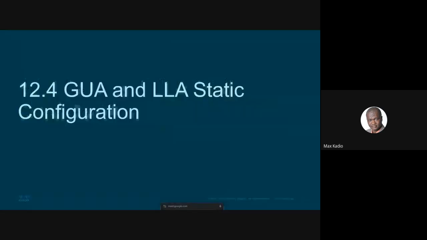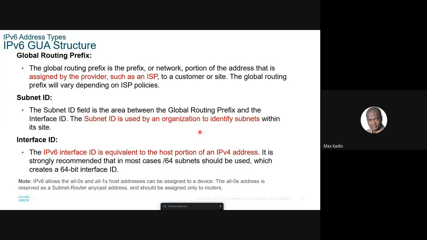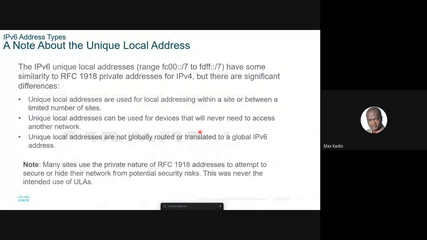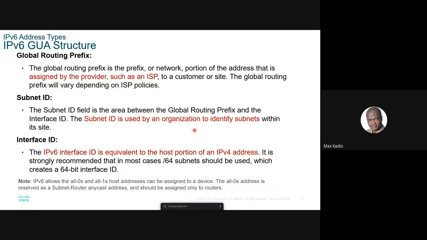So we did say that for IPv6 we have two big ones. Okay, so normally that's all.